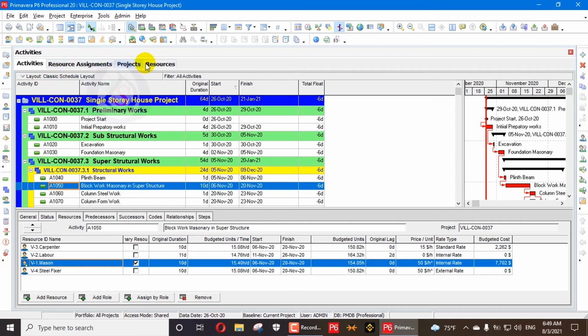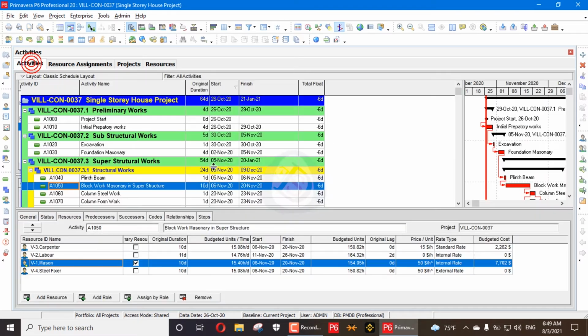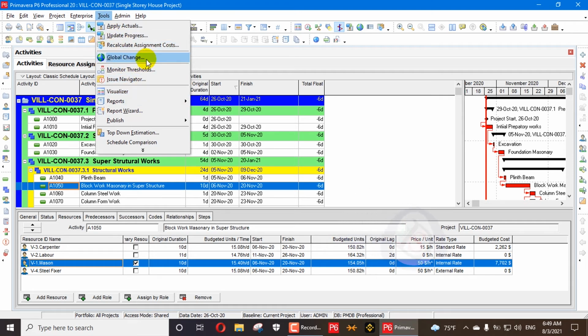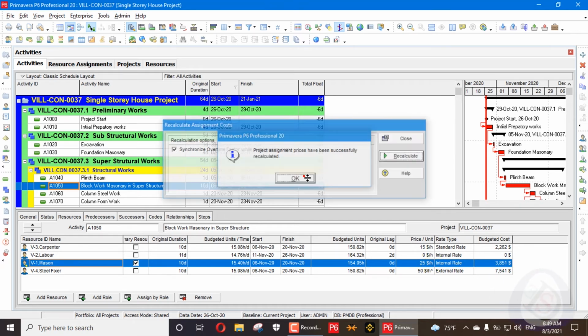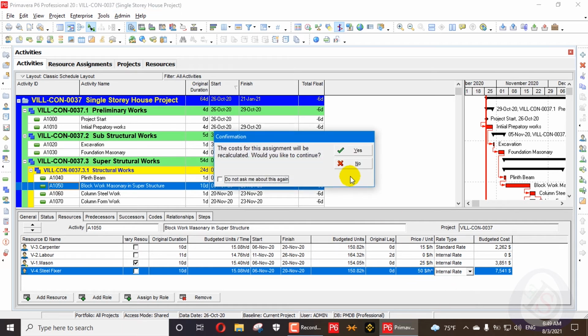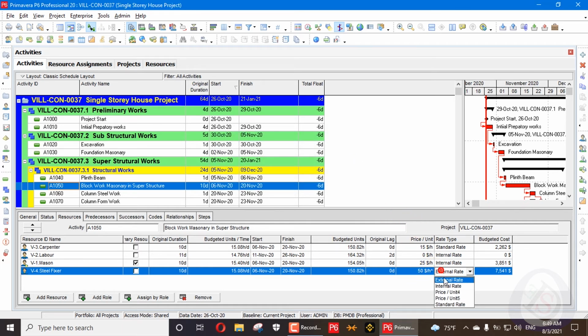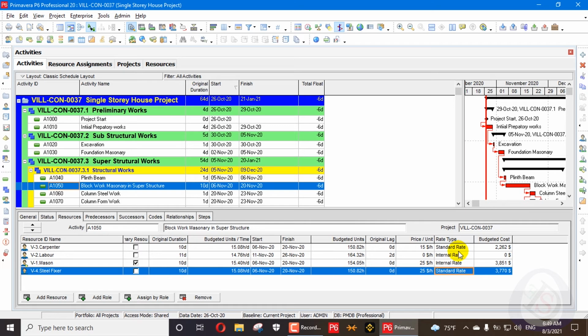So you have to put here in resources, and we have to go here, any resource rate $25. So when you click here on $25, and when we go here in the tools and recalculate our resource assignment, it will impact here. So $25 impacted. So whenever you assign a rate which is not mentioned, it will apply $50 here. You can see here $50 will be applied. So we will go here, and external rate is not mentioned here. We will go here to standard rate. Standard rate is already mentioned.